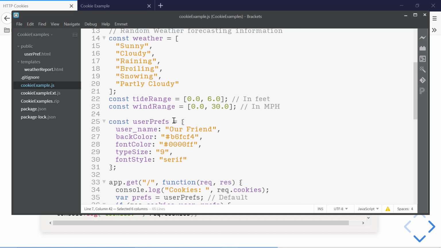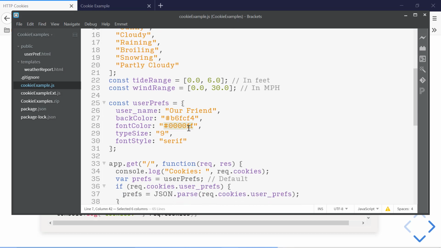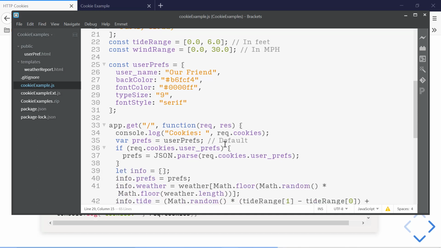Oh, what's this? Const userPreference. Here's an initial structure of user preferences that I put together. Default username. Oh, this is like all the default values. Oh, that's why the type size was so small. It was 9 points. I wonder, I couldn't read it.